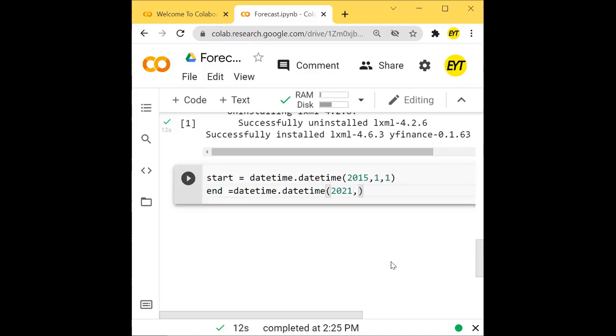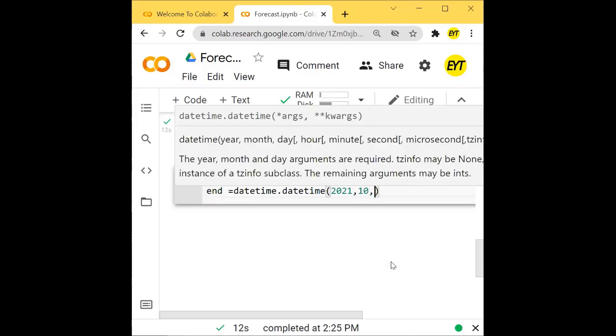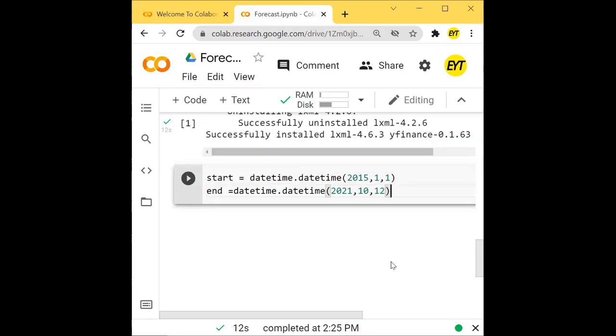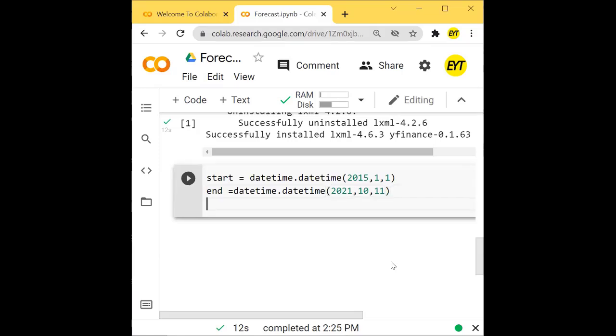So today should be October 12th. But of course, if we are using the S&P, the US data, then we can go up to the 11th, because in the US, it is still the 11th of October. Okay, that's defining the start date and end date.